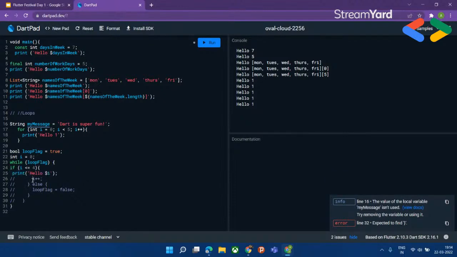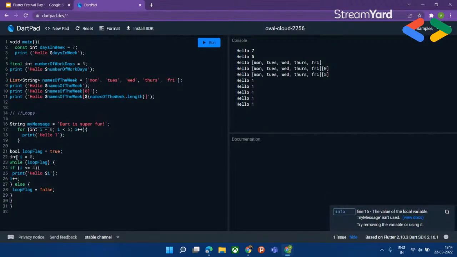As I am uncommenting the code, this is the command. This is the variable iterator, int i is equal to 0, with the condition, the loop flag that we have declared in front, and i less than 4. That is, it will start from 0 and move till 4, and it will print hello and the variable i. Otherwise, it will turn the loop flag off and our code will stop at that loop.